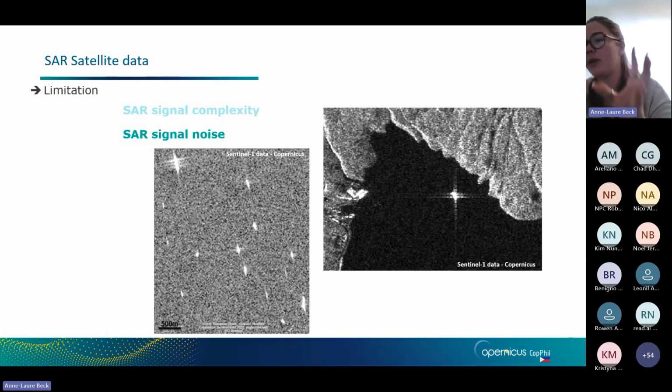And I'm skipping, because I want to keep it simple, the thermal noise and the speckle noise, because even though those are limitations, we have processes that can be really helpful to reduce and to correct them. So it's a limitation, but we can manage it.